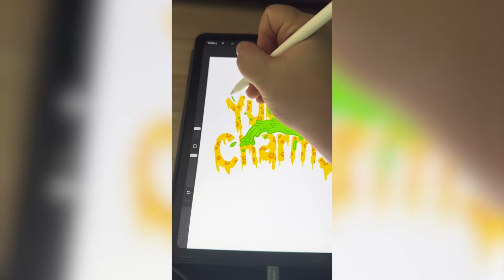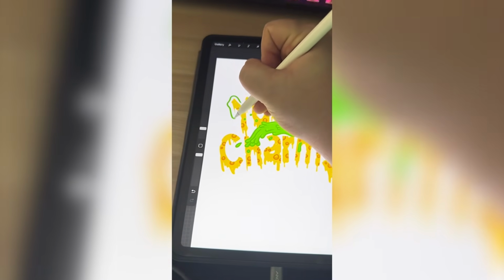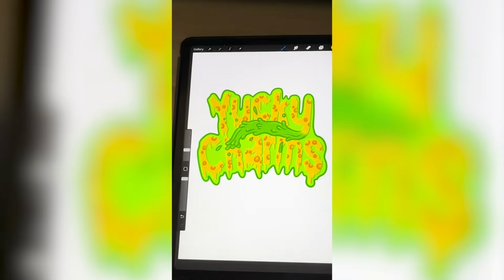Lastly, I wanna add a whole green slime border to the whole thing, and here's the final result. You just can't go wrong with a name like this. I really love how the final result turned out, and I do think in the future I can take it even to a grosser level.